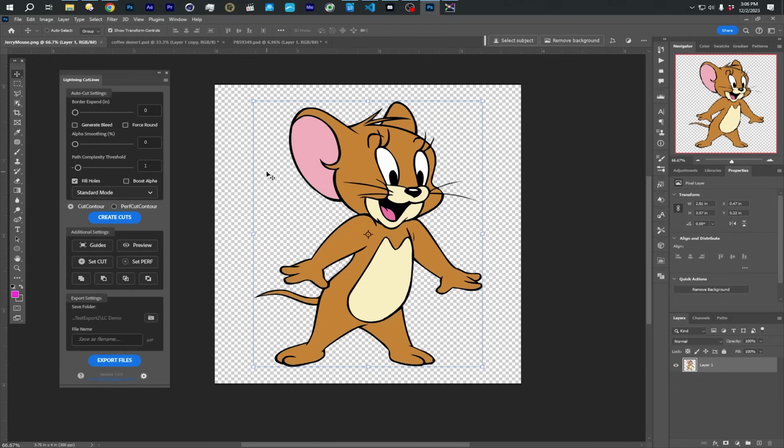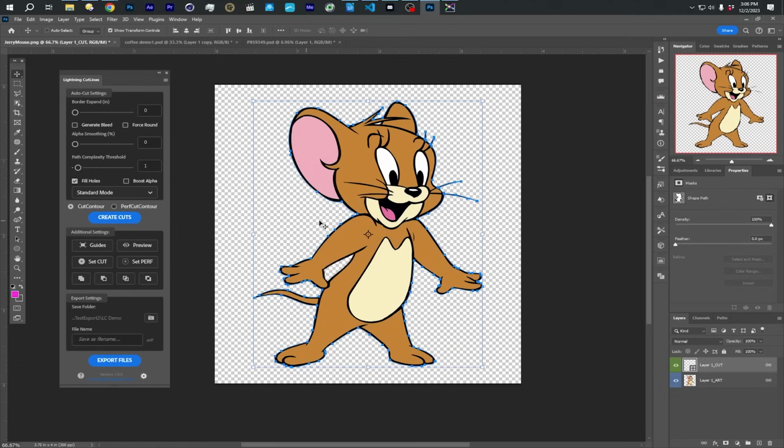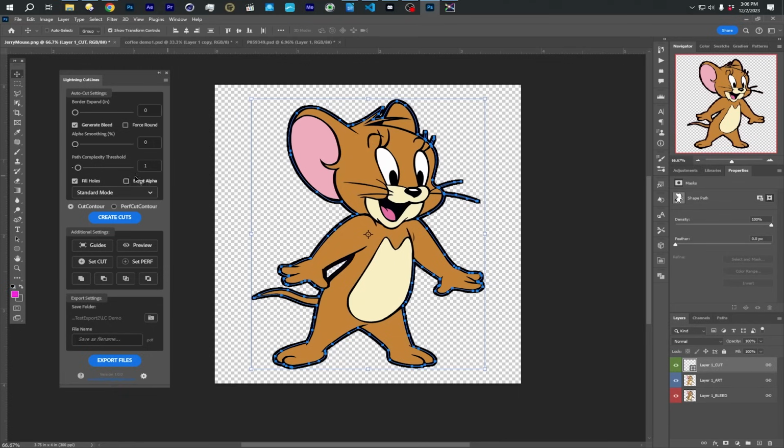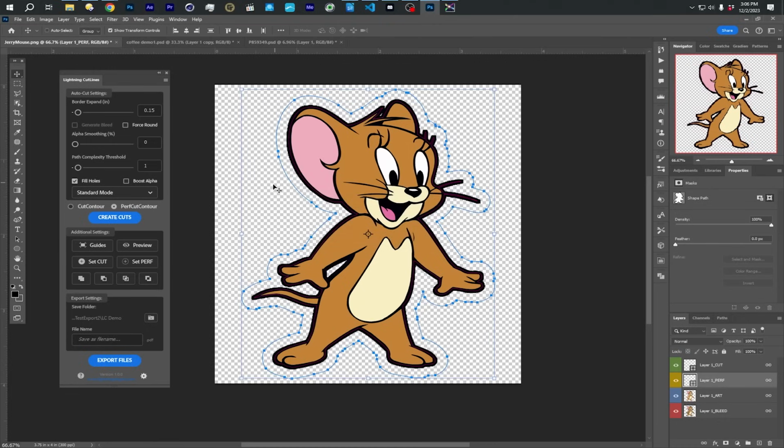All right, here's a quick demo of my new Photoshop plugin, Lightning Cutlines. It uses the alpha of a layer to automatically create vector cut paths, and it can even automatically generate bleed for those layers. And it even supports perf cuts, so you could also add a perf cut.